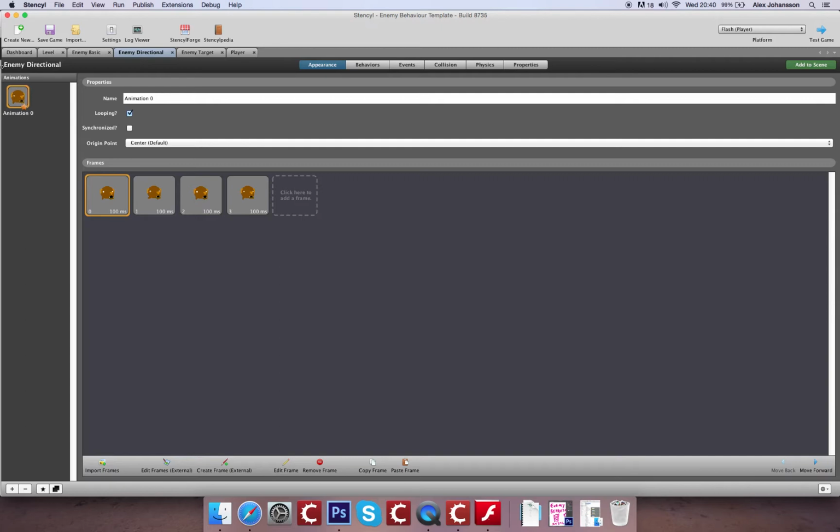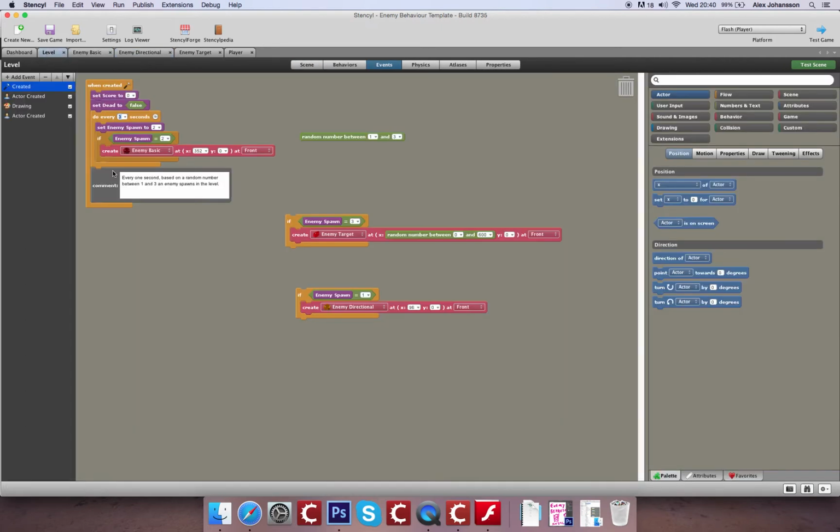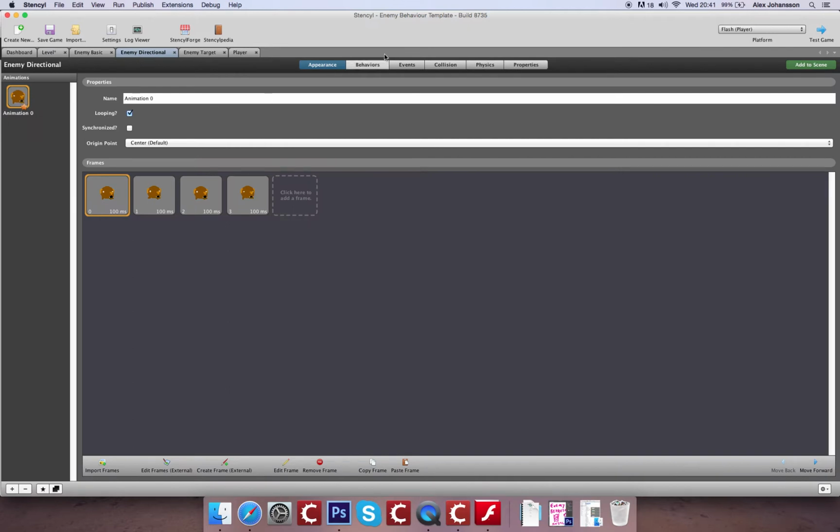There's only one thing we need to do really quick, which is change what enemy we're talking about. So quickly switch out the enemy basic for the enemy directional, which I changed in the last video. And we're just going to get a very basic enemy moving, just to get started with.